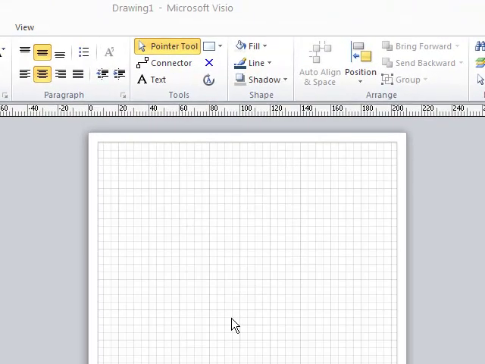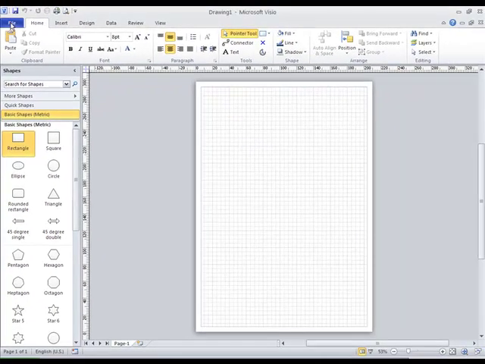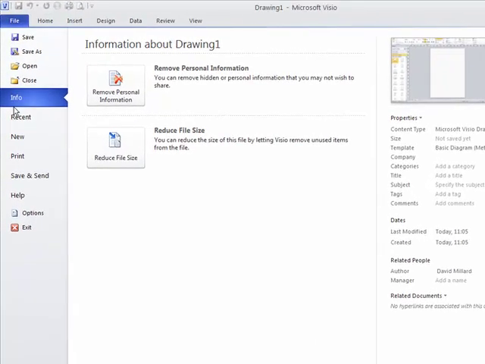As you can see, I've got a blank drawing open for the purposes of demonstrating Backstage View, and I've got the Home tab selected at the moment. Now the Backstage View is the one that appears when you click on the File menu. So in order to open it, I'm going to click on the File menu now. And it defaults to this tab here called Info when you have a drawing already open.